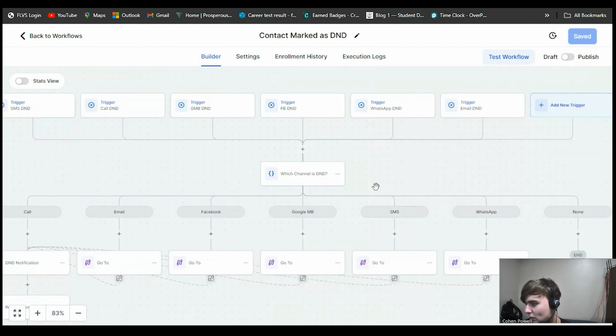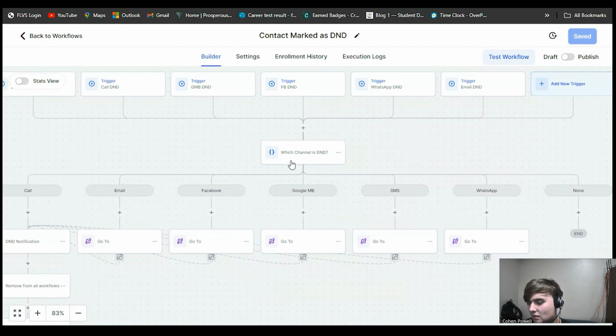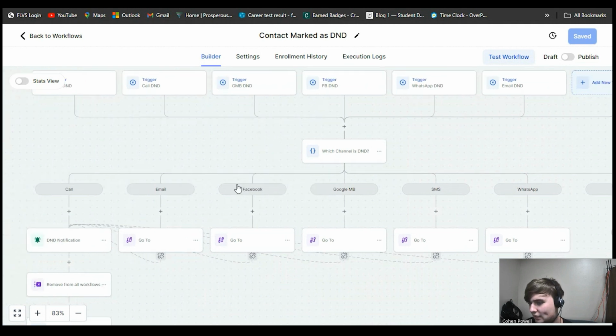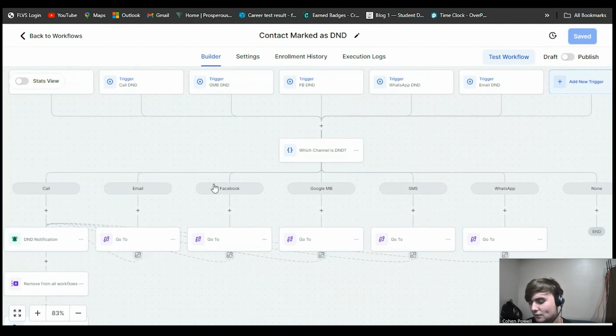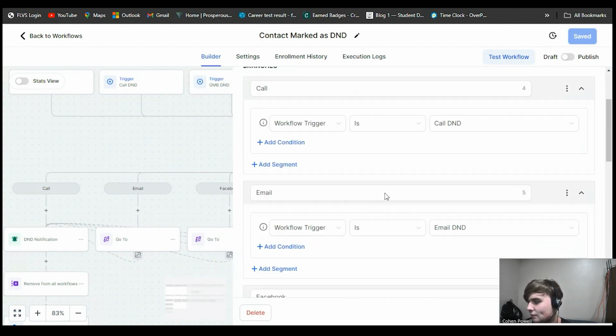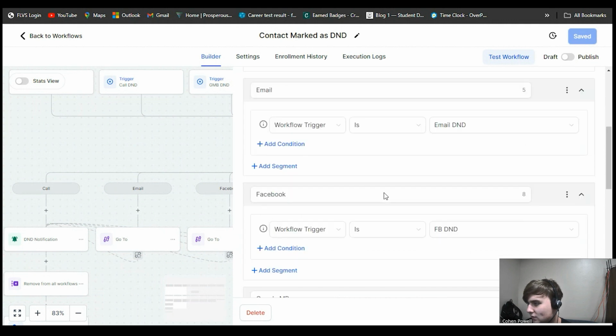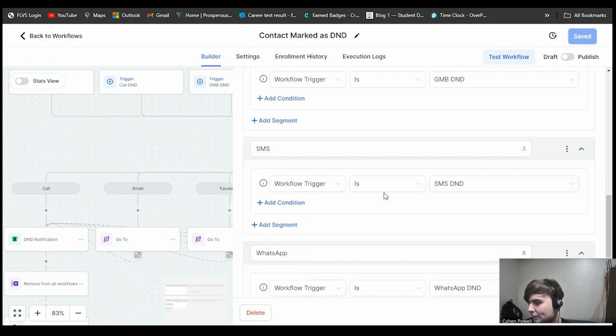Then we can set up a branch. If you refer back to the previous video, this is the if-else option or action. And basically you can make multiple branches that branch off into different categories and different scenarios that you might need for the specific workflow. So for this, we have which channel has been marked as D&D for the contact. Well, we have every single possible platform marked.